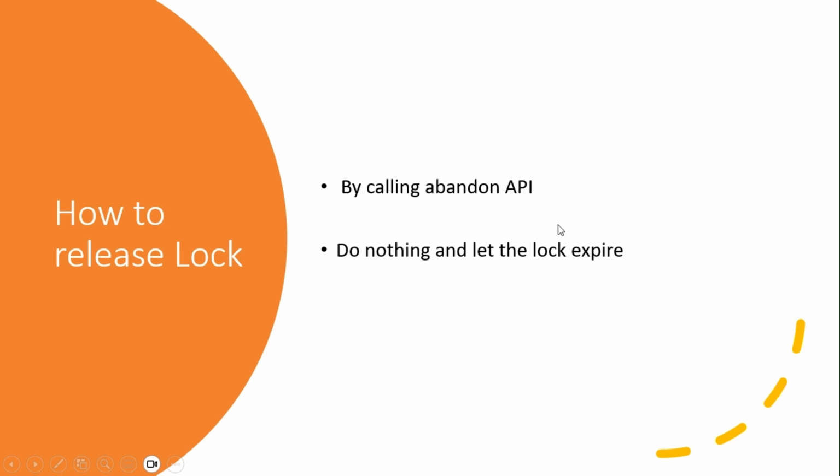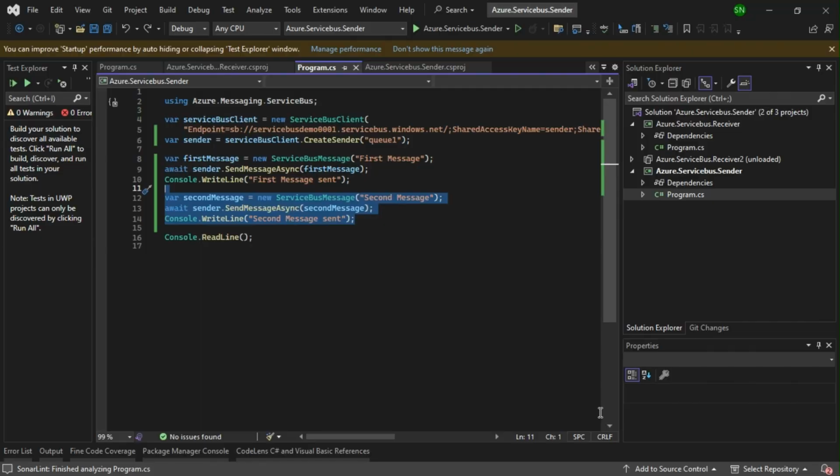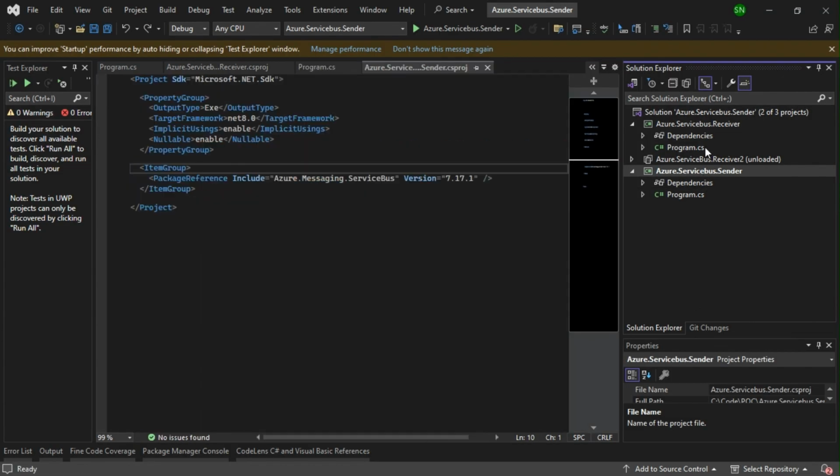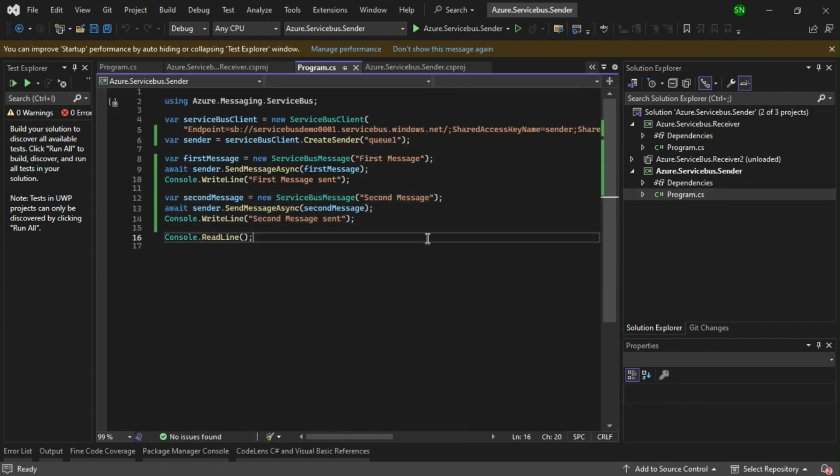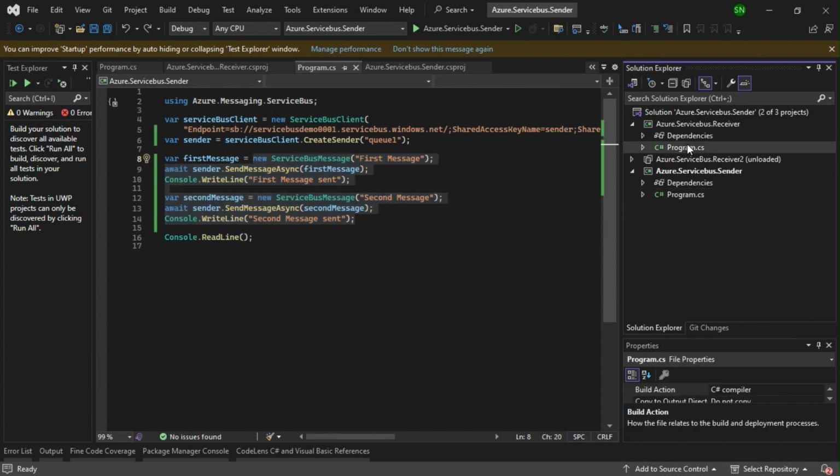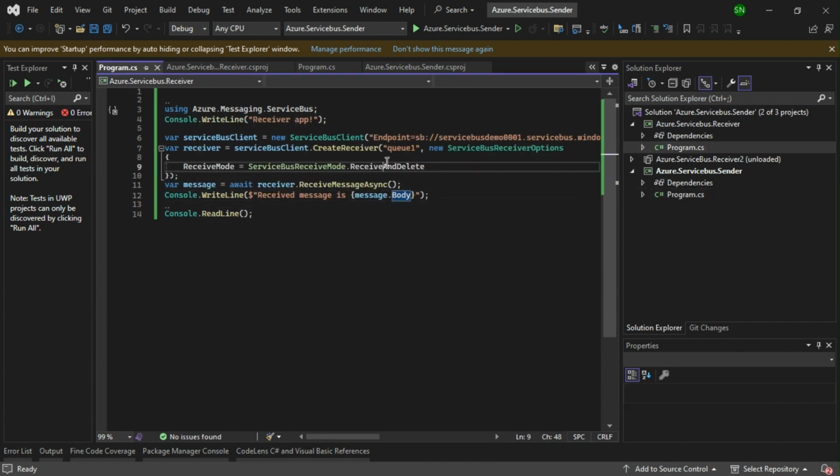Now we'll move to the code to understand how to make use of the abandon API. This is the same code example that we are using throughout this video series. Just to recap, this is a sender application which will connect to the Azure Service Bus client and post a couple of messages. And the receiver application will connect to Azure Service Bus in Peeklock mode, receive the message, and just console log it.